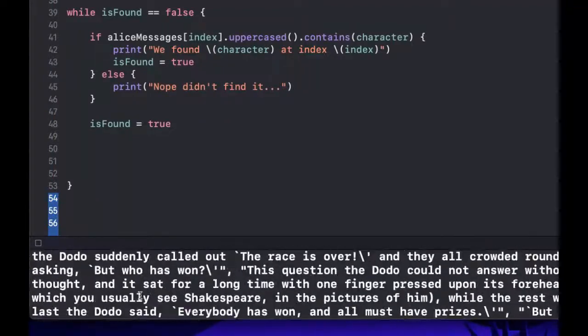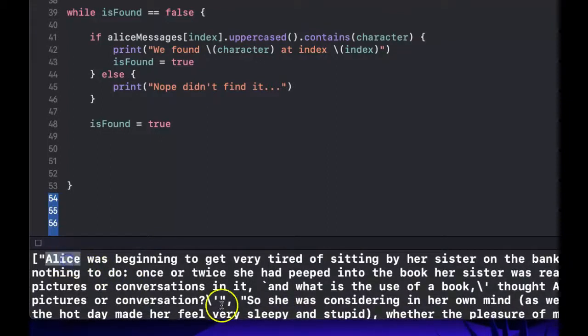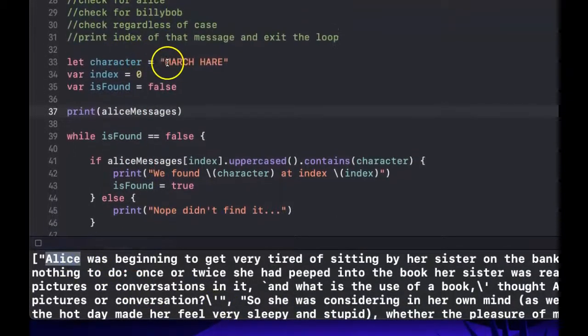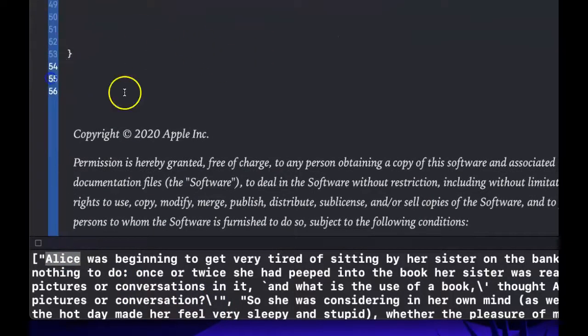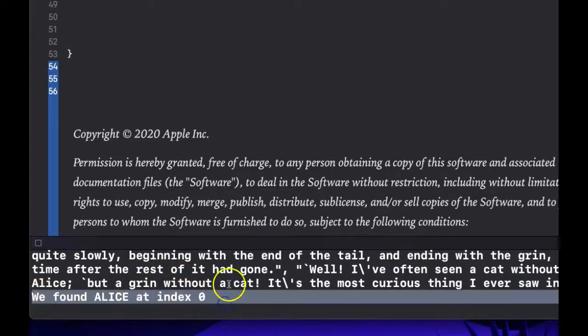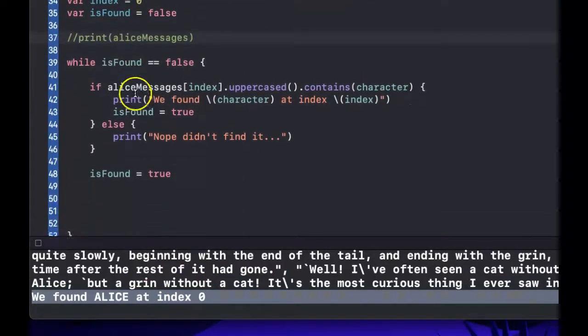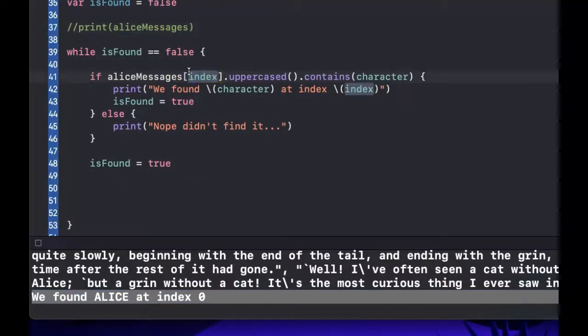So I'm scrolling all the way to the top of this array, and in the first array, Alice is the first word. So I'm going to change March Hare to Alice. And now we'll run it again. It says we found Alice at index 0. Perfect. Okay, so it's kind of working, right? But right now it's only checking the very first index.